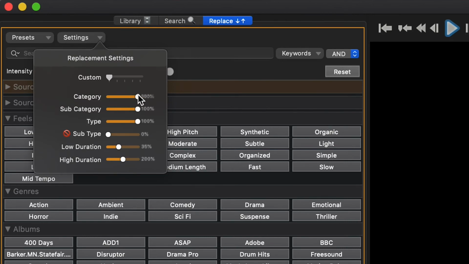You can see as we change these parameters, the options of category, subcategory, type, subtype, low duration, and high duration all change. You can also slide these around to set the replacement setting manually. If you aren't that interested in fidgeting around with the sliders, the options at the top are very useful. They are Type Match, if you want to replace your sound with a sound that is very similar to what you have.